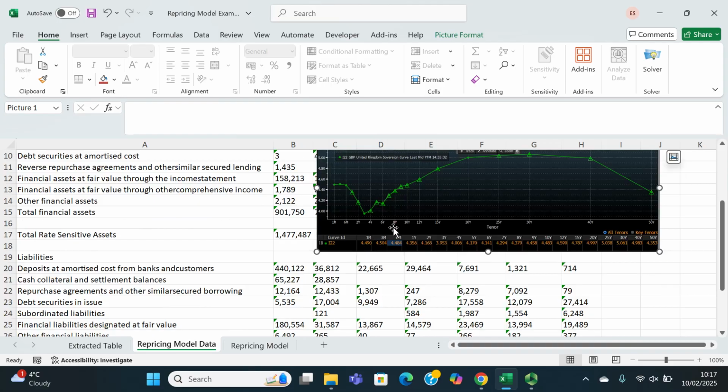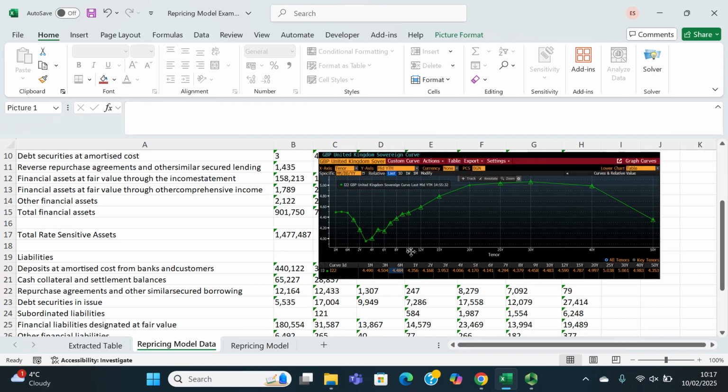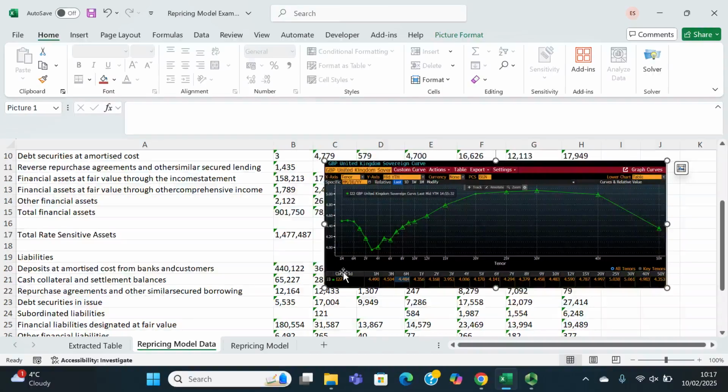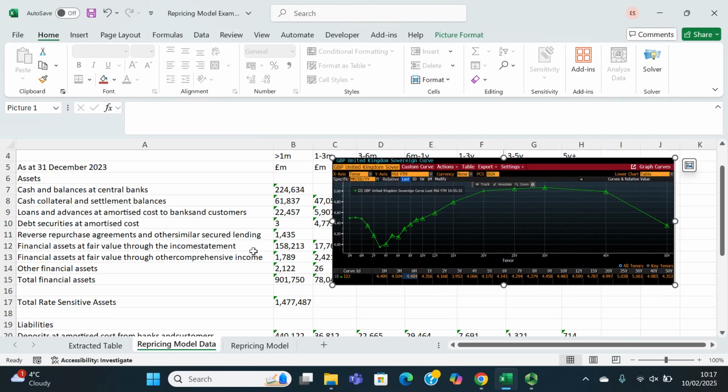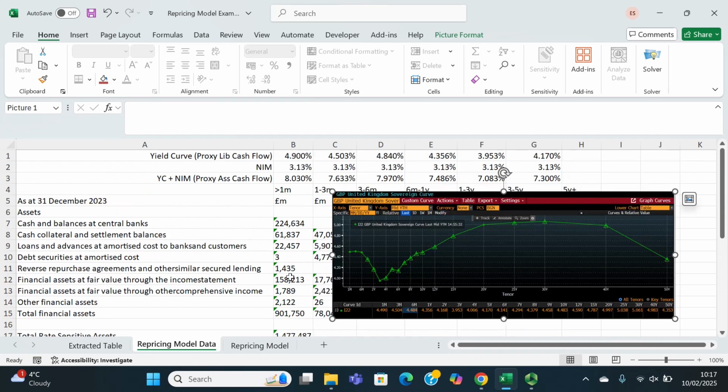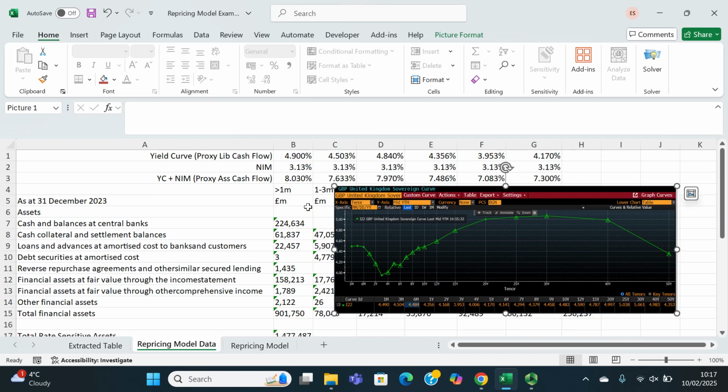For example, customer deposits on the liability side. Do we really think that for less than 1 month, the yield curve is suggesting 4.49%? Do we really expect Barclays to give its customers 4.49% on customer deposits? Similarly, on the asset side, with deposits with the central bank, do you really think the central bank is going to pay out nearly 8% on these deposits to Barclays? So for some items like that, you may want to approximate or suggest something different.